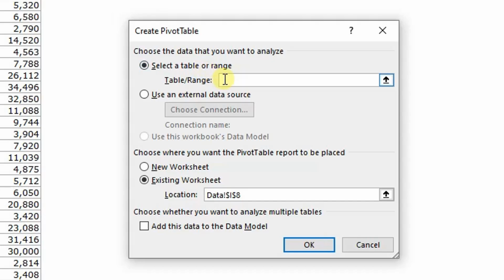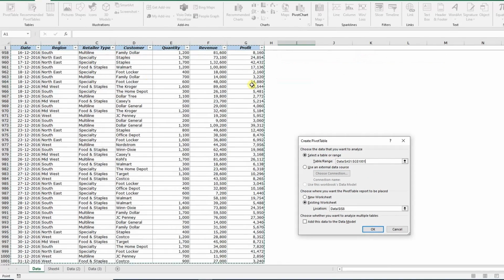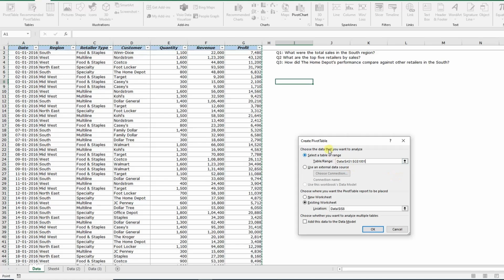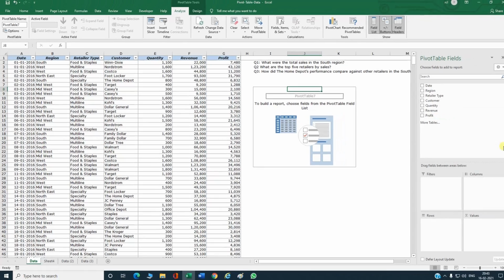The first one is to select the table range. Here we have to select the entire table range containing the data. So click on the first cell and select the entire data table. After selecting the data table, the next option is to choose where you want the pivot table report to be placed, whether in a new worksheet or on this existing worksheet. I am clicking on the location. You can select any blank cell, then OK. Now this is the pivot table and these are the pivot table fields.